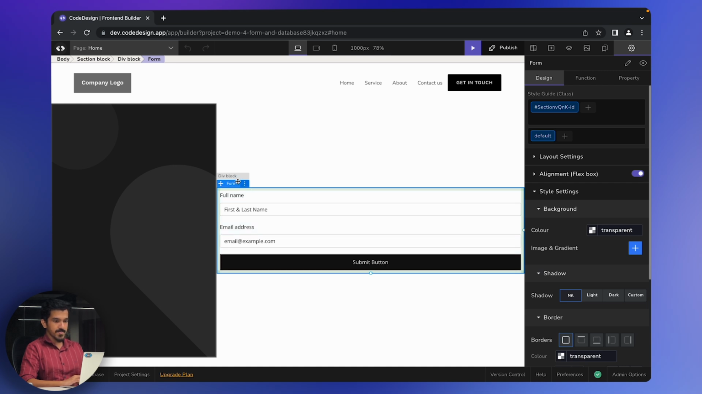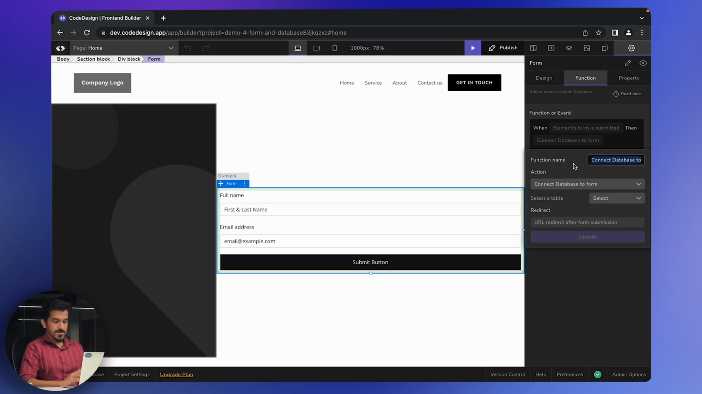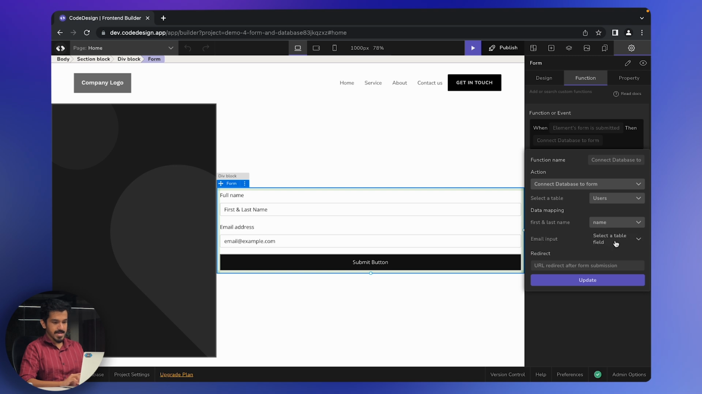So I have selected the form element here. Next we are going to go to the functions tab and select the element's form is submitted event. Now from the drop down I'm going to choose connect database to form. We are going to leave this as is, and now we are going to choose the table here. So you can see the users table that we created previously. We have to map this input field to the database field that we created earlier. So the first name and last name we will connect with the name field, and the email input will connect with the email field.